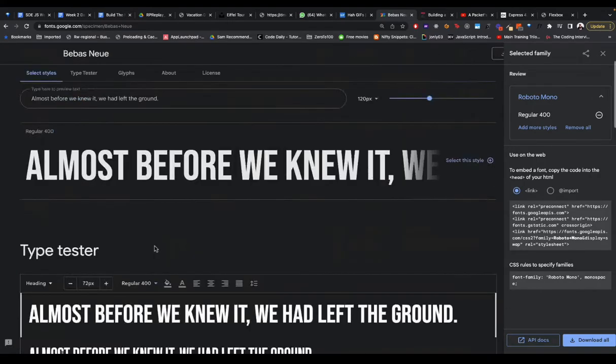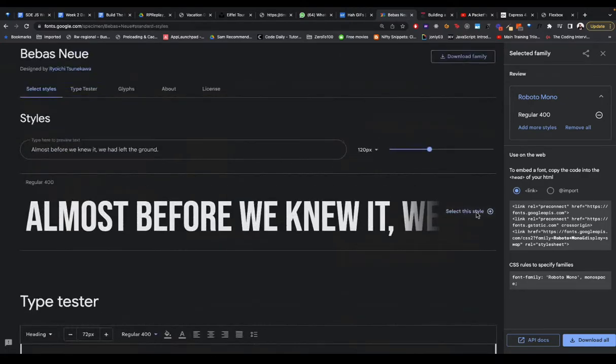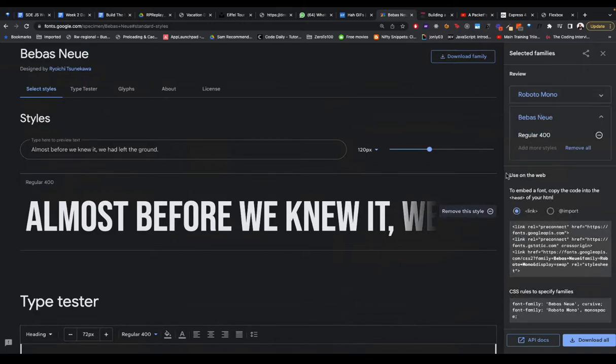If I like this guy, I could come down here and let's say I want this style also, so I can select two styles, right? As you can see, it's just two styles, and they basically combine both of them in the link that they give you. So I'm gonna start with the link first because that's what we're used to.